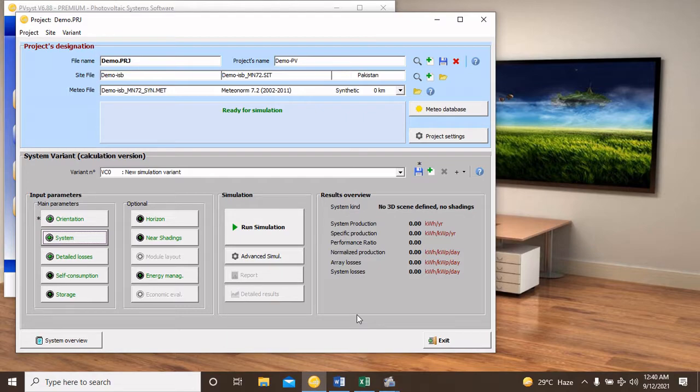But I suggest that if you are running a shading analysis in PVSyst software, you should create the shading scene in the PVSyst environment. Because when you create a structure within the PV plane, it will create a mesh with your PV system and calculate accurate shading losses. Let's start today's lesson.